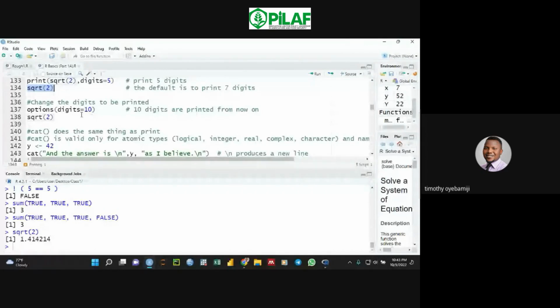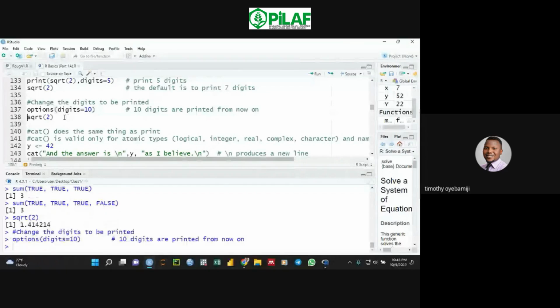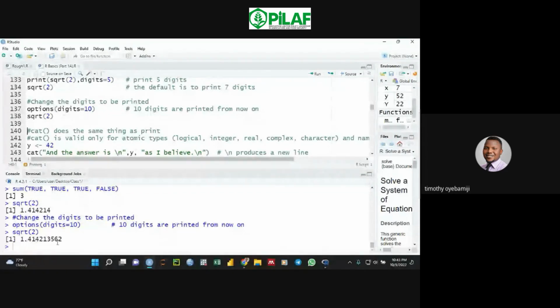So now, if we want to change the number of digits that R gives, by default it gives 7 digits in total. Now I want it to give 10 digits. I'll use this function, options digits equals 10. So if I run square root of 2 again, now if you count, we should have 10 digits.